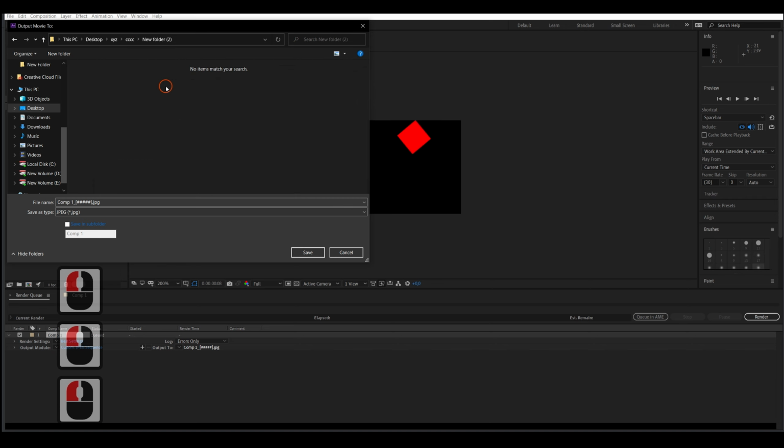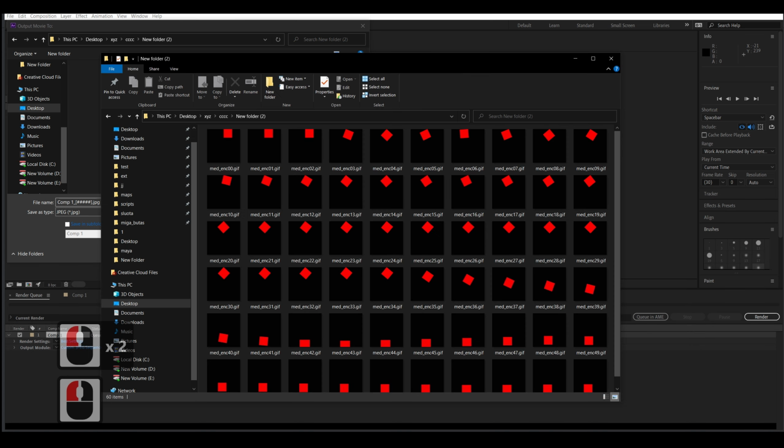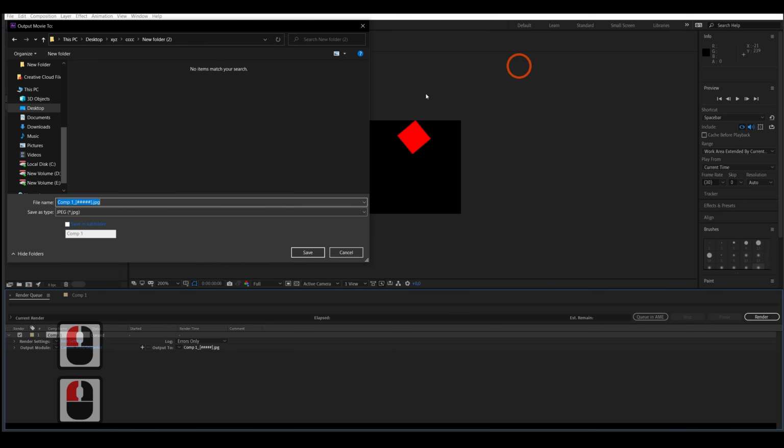I'll save here. I won't start rendering, because we'll have the same result as here, just JPEGs instead of GIFs. So file name, underscore if you need it, and then 00001. The next one will be 00002. So how many you need, you decide.